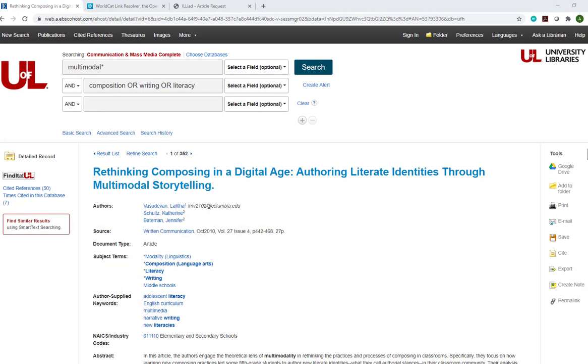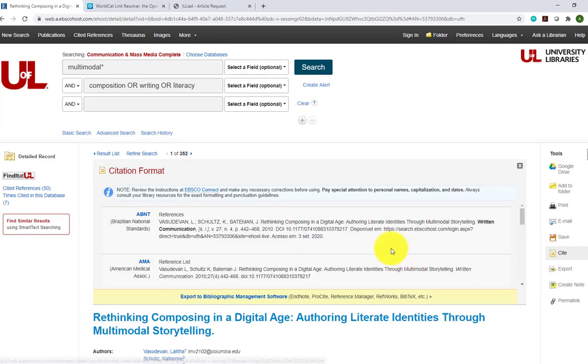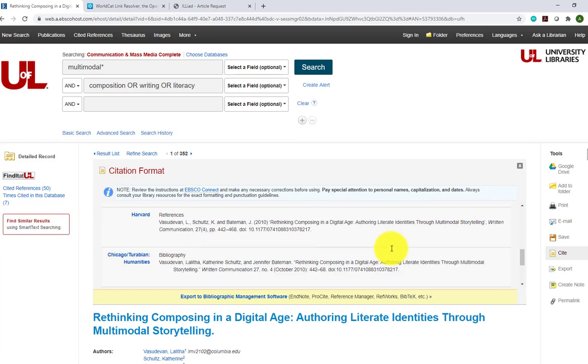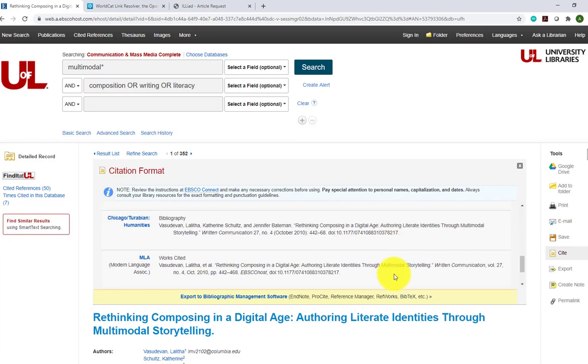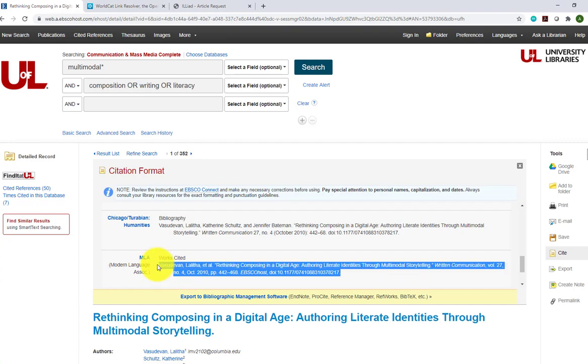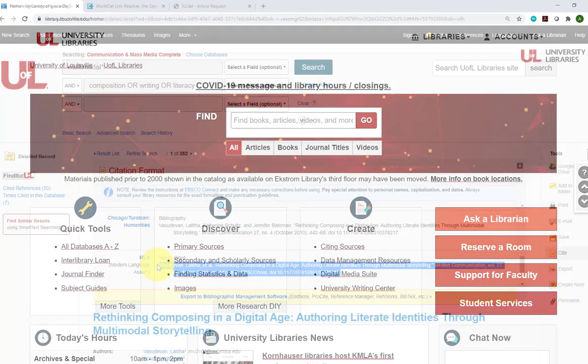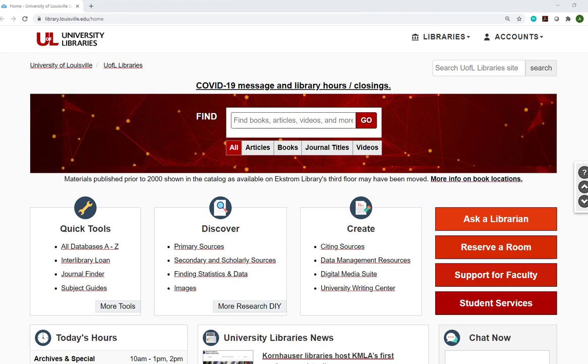One last helpful tool in the database is the Cite button. Click on this to find the article citation in whatever style you're using. You can copy and paste this right into your bibliography, but be sure to look it over and make sure everything is correct. If you ever have any questions while conducting research, librarians are here to help.